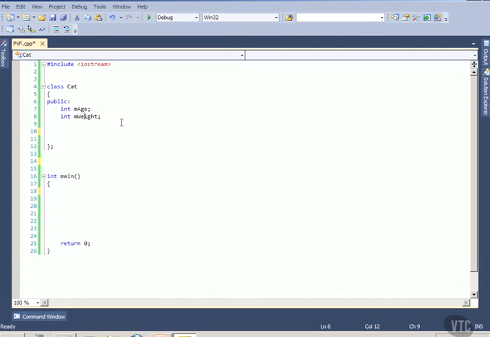But I don't really know what to code here. I don't want to put any code here, but I want to force every other class that derives from or inherits from this Cat class to have to put an inoculate, and I want them to call it inoculate, and I want it called a certain way.